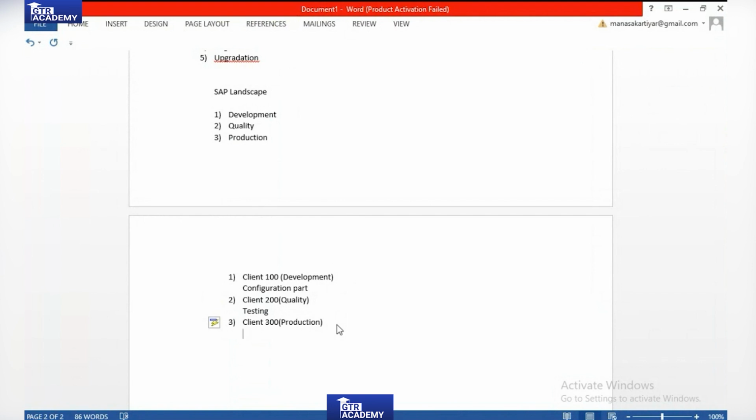I think for today, this is enough. From tomorrow, we'll go into the depth. In the development client, we have two more things, like the sandbox and unit testing and all. I'll explain in detail in tomorrow's class, okay?